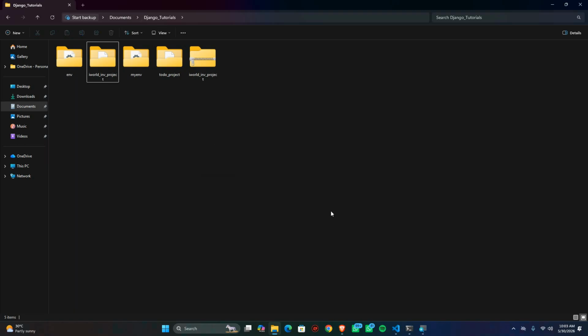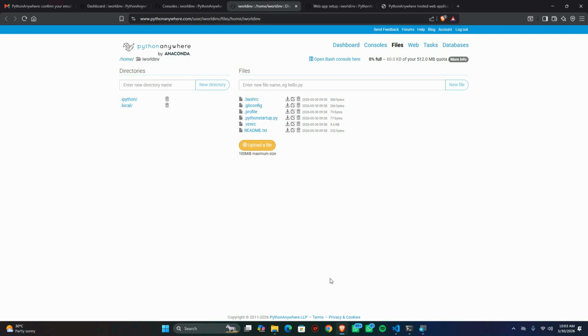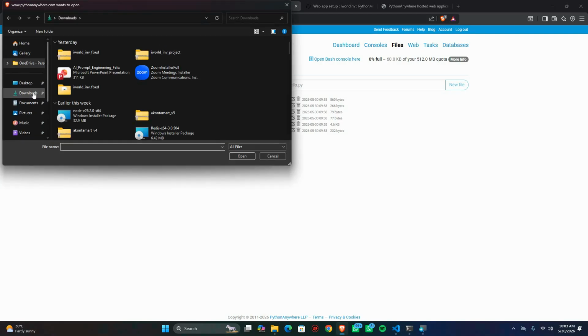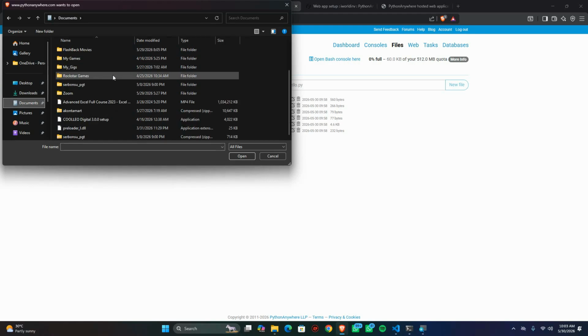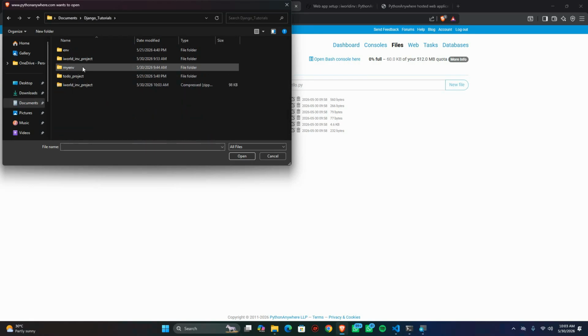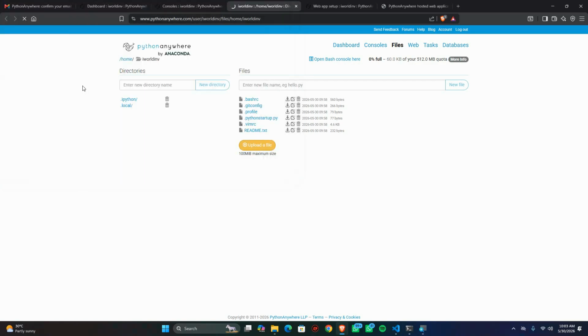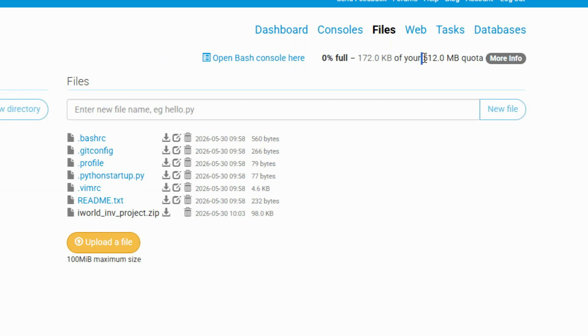Now, because we can't upload a folder, we will need to upload a file. You can just zip it. So let me go to documents and then Django tutorials. All right, so here we have the iWorld project. So you just upload the project here. Depending on the size, it's going to take more time. And then you have to take note of this. You have to make sure that your project size is not more than the size here, 512.